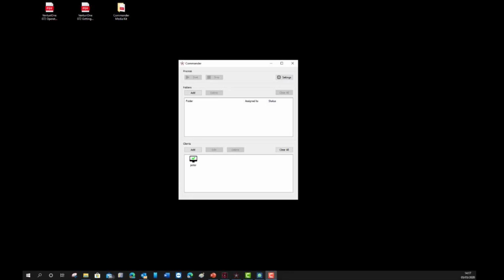So now let's look at the Commander software. Within the Commander software, we can choose what clients we want to use. A client is a host PC that will run the VenturiOne analysis software. You can have as many clients as you want to set up, and the system will spread the analysis across all the different clients that are connected. To specify a client, click the Add button and enter a name for that client and the IP address for that client. It is better for this solution if the IP address remains static.